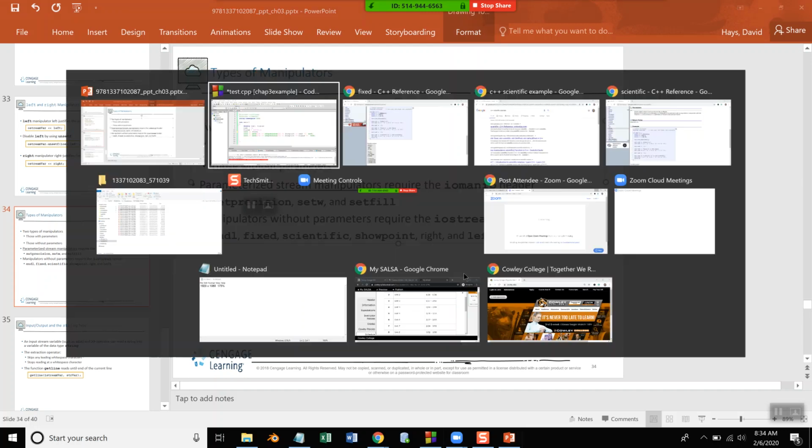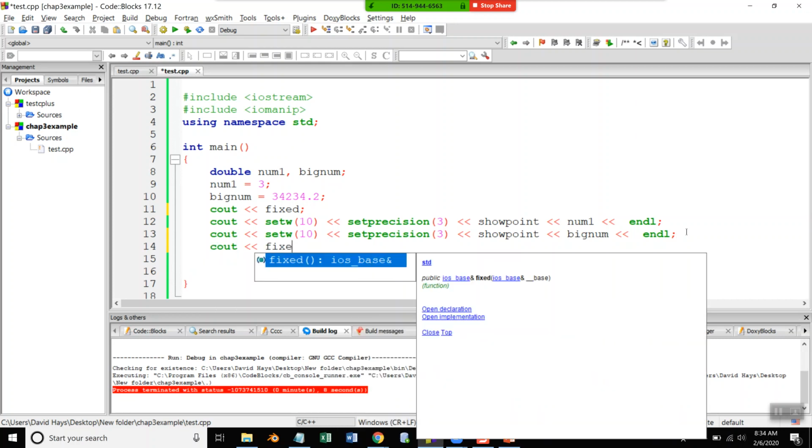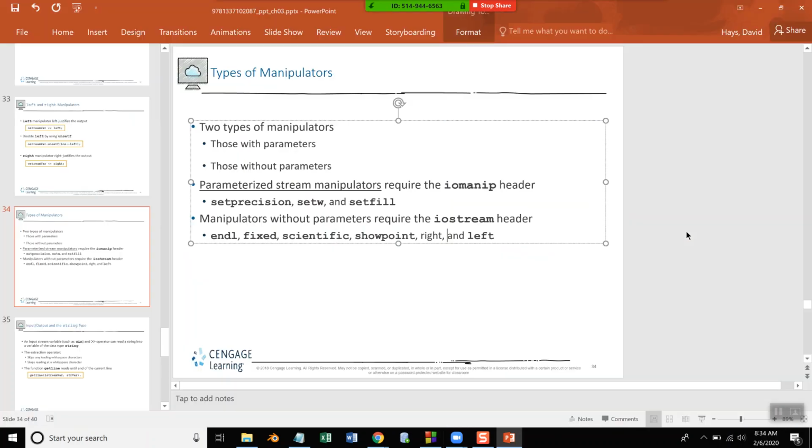now you have to be careful about that because I've been messing it up here. When I do a cout and I start typing fixed, if you press enter or you press tab, it'll put the parentheses there for you. But that's where we got an error, and I had to go back and get rid of the parentheses. So if you're used to doing the code completion in Code::Blocks, then those shouldn't have parentheses.